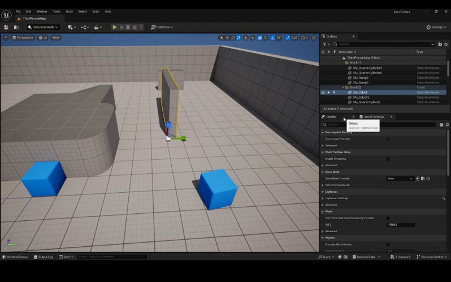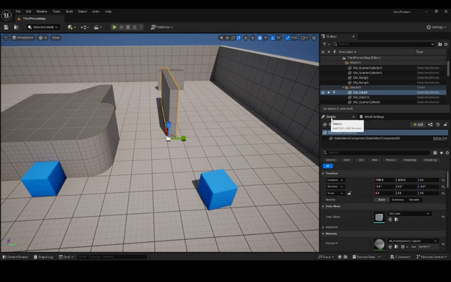Also, you can access these values in the details panel for your object. You can move them around using these values, or you can rotate them like this. You can scale them like this. So yeah, that's it about the editor modes.